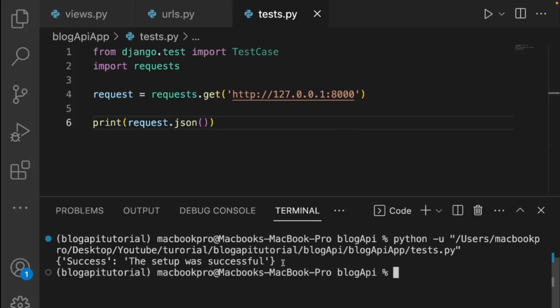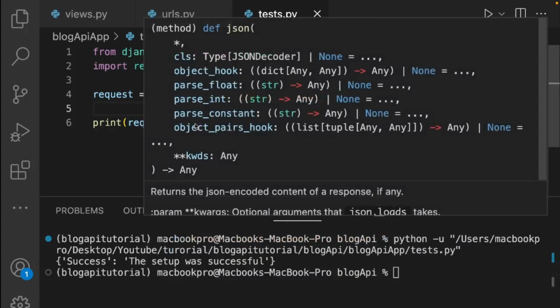So once we run this code, you can see that it is returning something back to us. Success, the setup was successful. Now, this is one way of interacting with our API, of testing our API. But I will not be using this way because it's stressful, because you have to write code to make requests to each endpoint that we create.